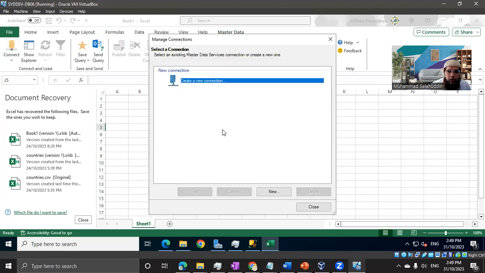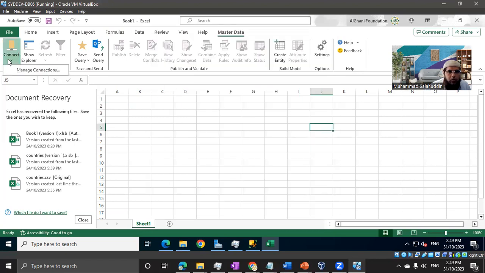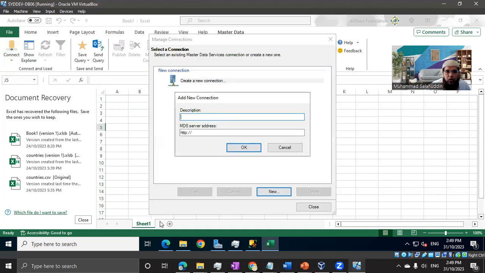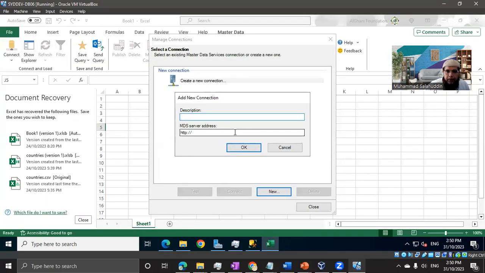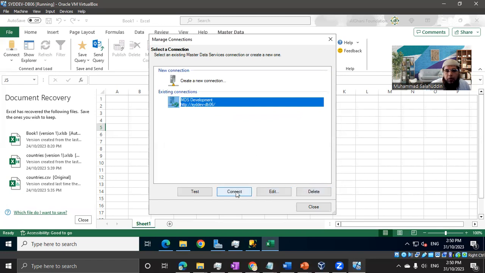So let me just connect. I think my last connection was lost. Yeah, looks like the last connection was lost. Let me just create a new connection. It's not going to take much time. It's a quick review for us. So that's my URL that I'm going to use. And I'm just calling it MDS development, right? Because that's my dev environment. Let me connect.